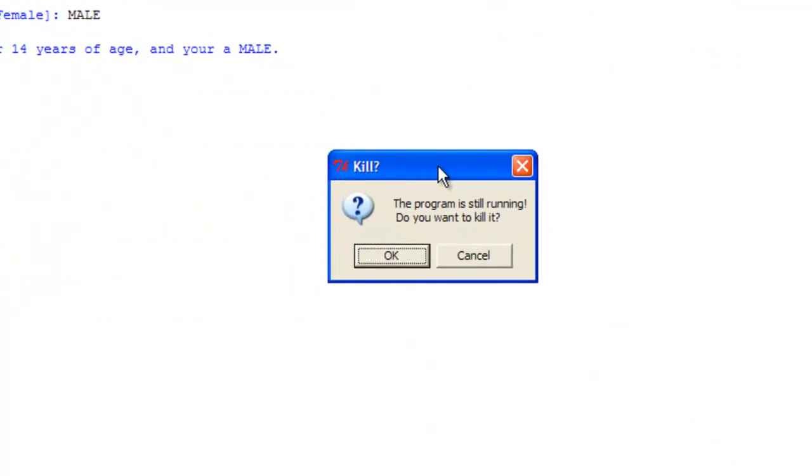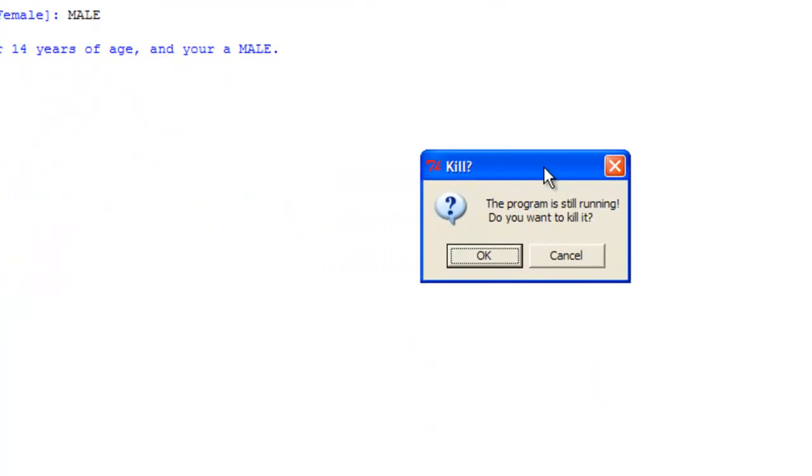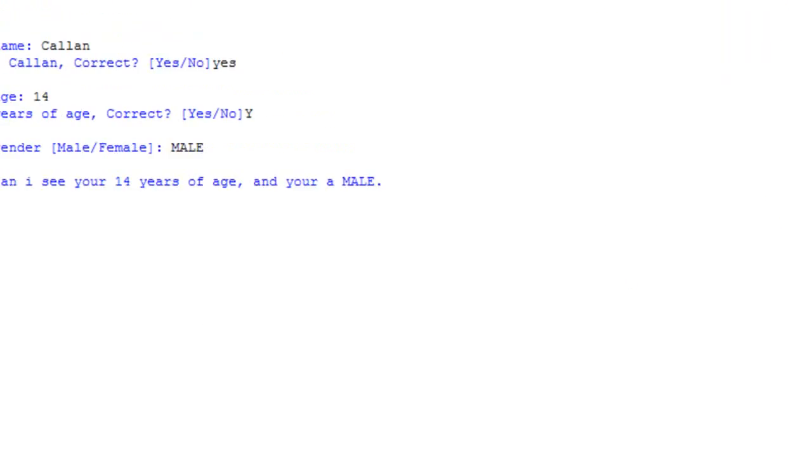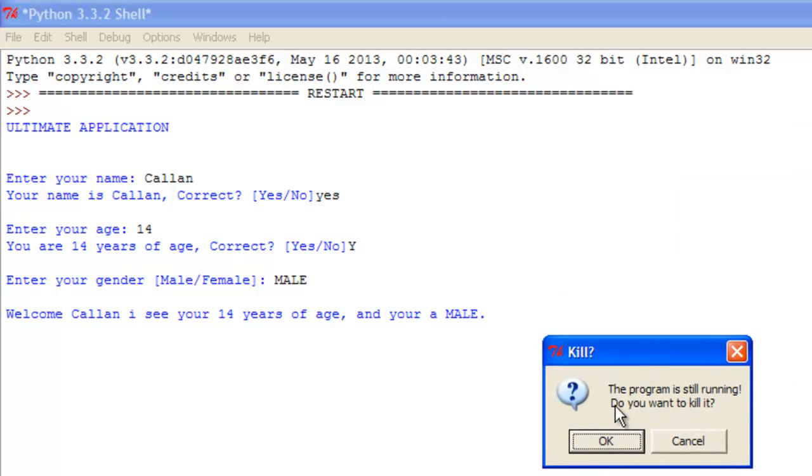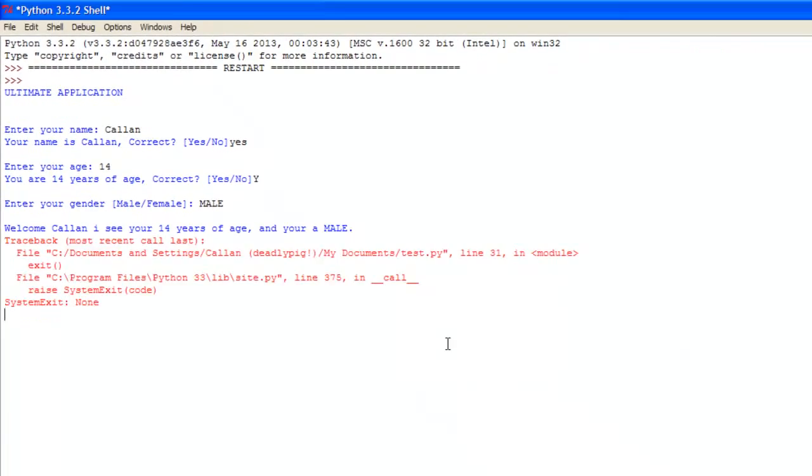See, this kill here is just the else statement I explained earlier, but we'll put that over there for now. You see here it says welcome Callan, which is what you entered your name as. I see you're 14 years of age, which is what I entered here, and you are male. And this prints male in all capitals, that's what you put in, but there's probably a way, oh, there is a way, we can just make this print male in lowercase. So we're just going to kill this application now.